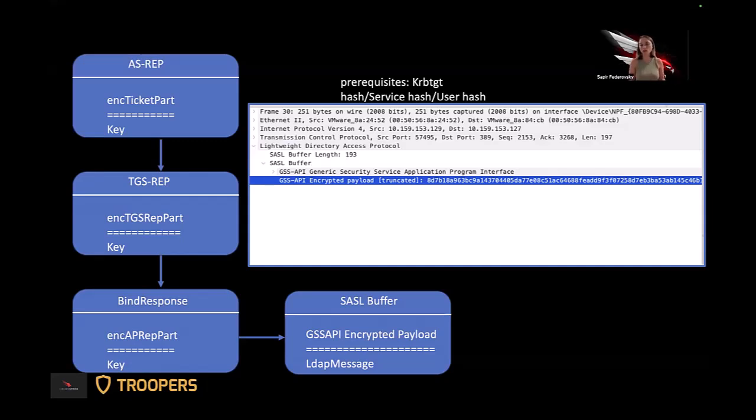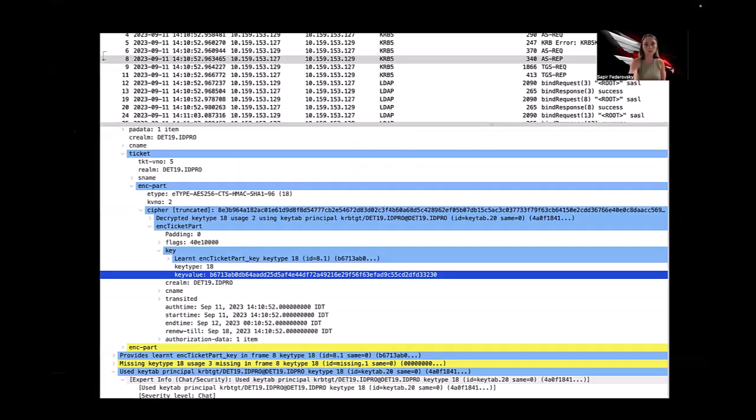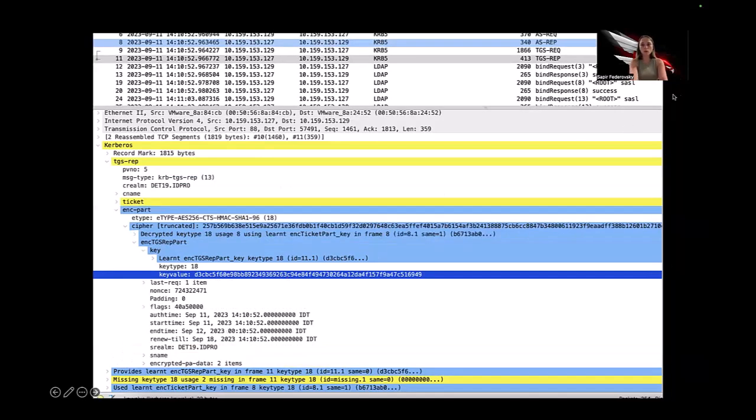So let's use Wireshark to understand the decryption process better. Here we can see the AS response packet. We can see it's already decrypted. And if we check the blue line on the bottom, we can see it actually used the KERB-TGT hash. I provided it to Wireshark to decrypt this information. You can see we learned the encrypted ticket part key. This is the key we extracted in our first step. Now we are looking at the TGS response packet.